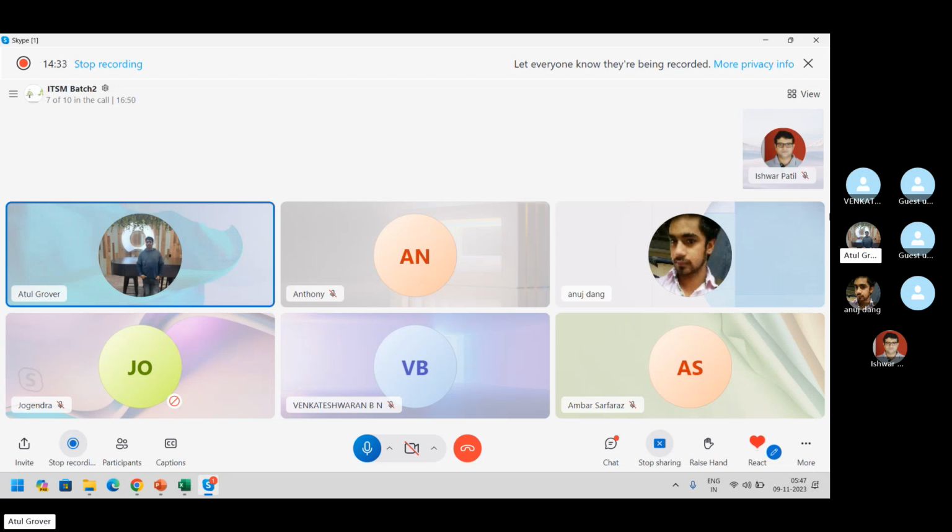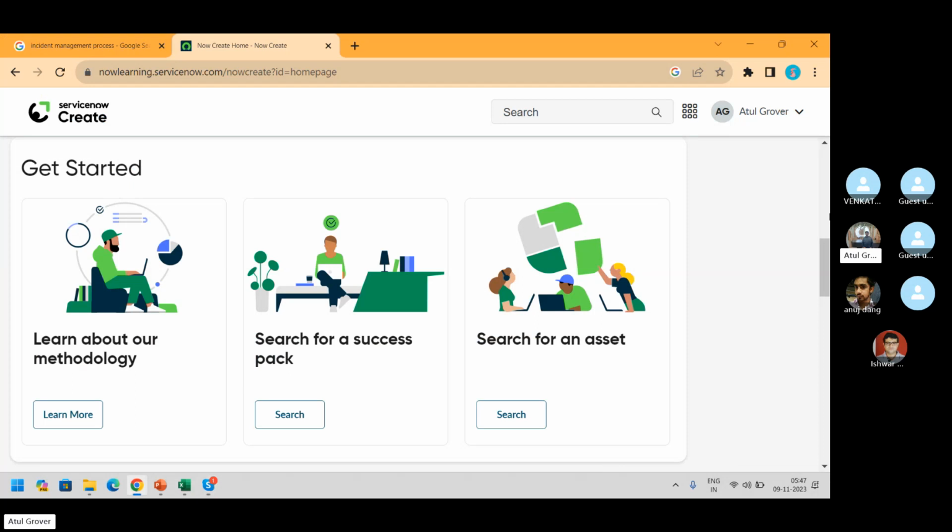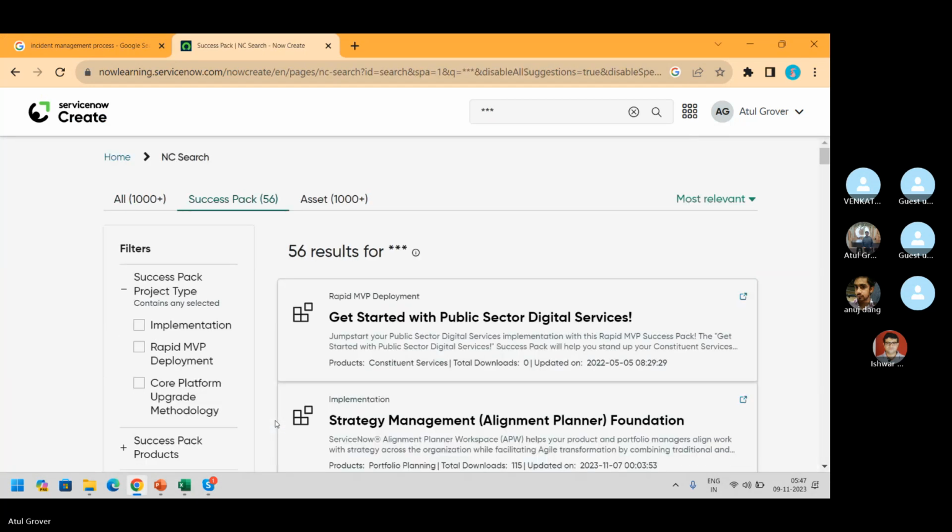Then Ishwar tells, okay, this is the phase we're going for the designing. This is the phase we're going for the build. This is the phase we're going for the testing. But Anuj is a fresher, Kala is a fresher, who don't even know what you mean by the build and what we have to do in the build, right? So Ishwar says, okay, come here and search. You can search by here or you can search by here.